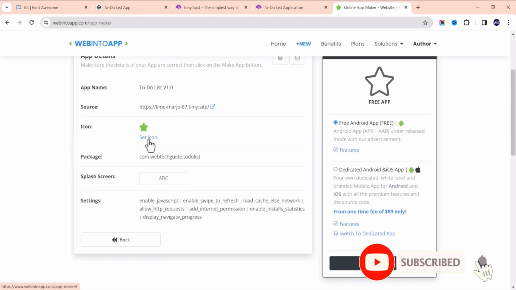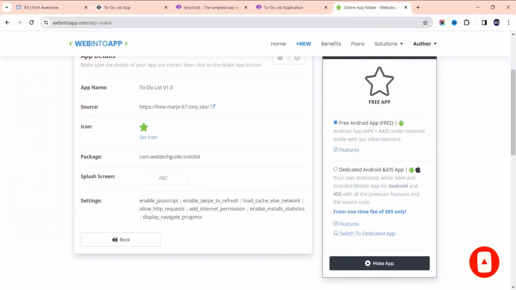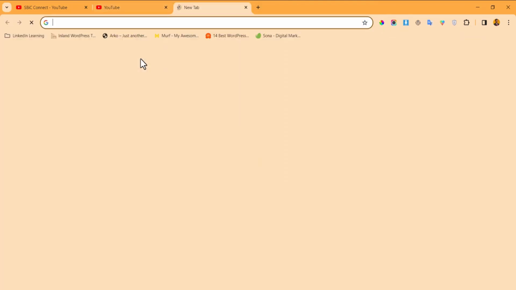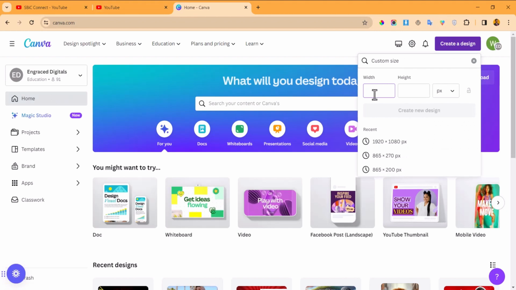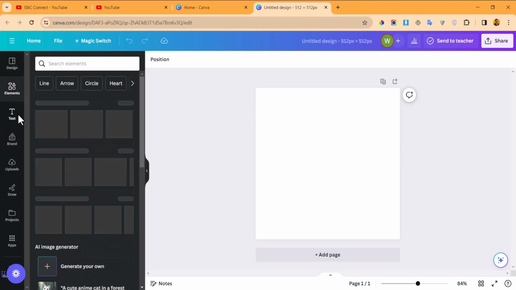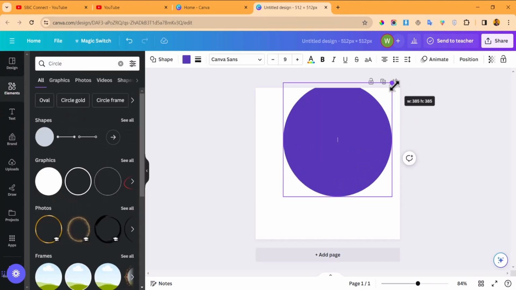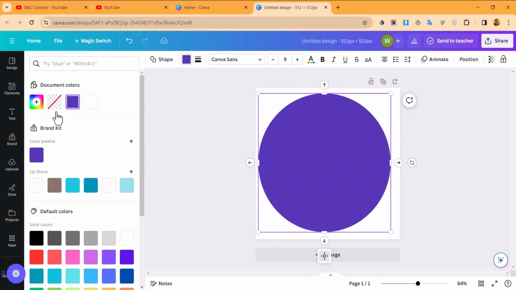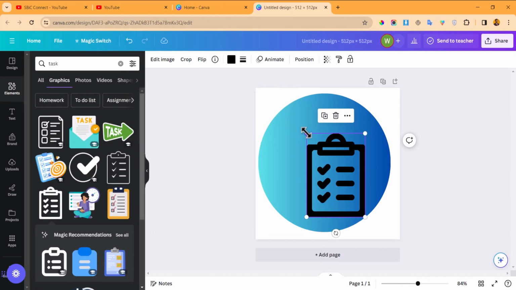Okay, the next thing we are going to do is set our icon. If we don't have an icon, just go to canva.com and click create a design. Input a custom size. It should not be a very big icon, just 512 by 512 pixels, and create a new design. I'm going to design a new icon, but if you already have an icon, then you have no issue. Just upload your icon. Let me just draw a circle, and let me use a gradient color, and let me search task. So you can see how this works.